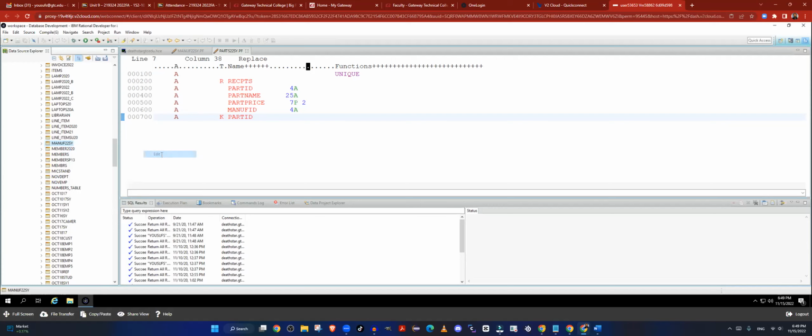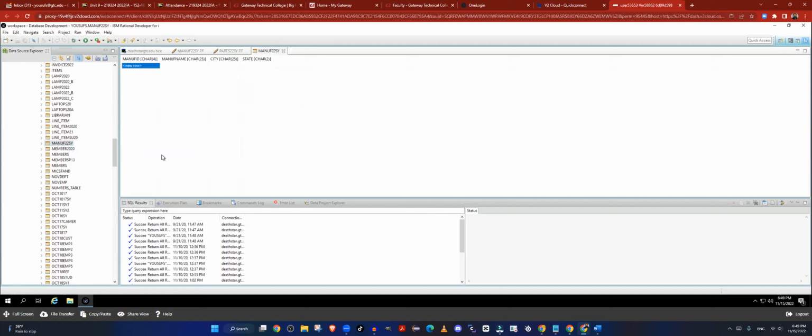Okay. So let me enter some manufacturers first. I will keep 1, 2, 3, 4 as their IDs. So you guys can also do that. The rest of the information, you can make up your own information. As long as we have the same manufacturer IDs, 1, 2, 3, 4, the rest of the information is irrelevant. And just go by the size of the field as stated in the top column, like state is only 2 characters.